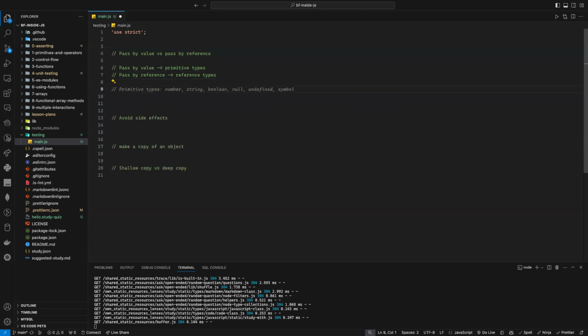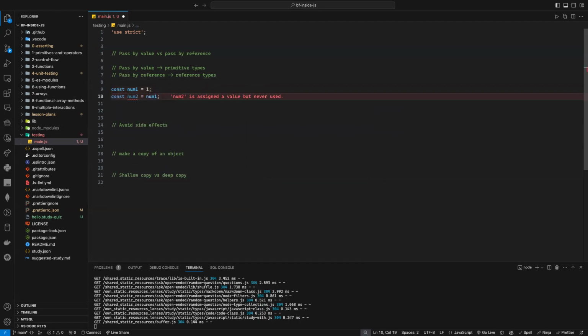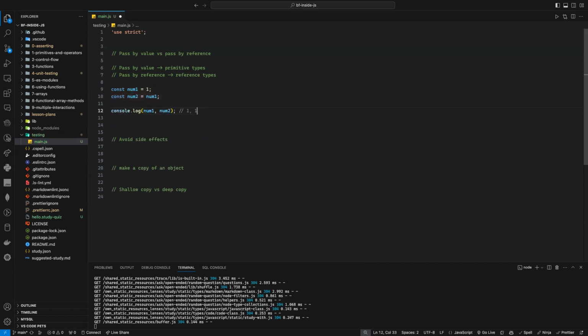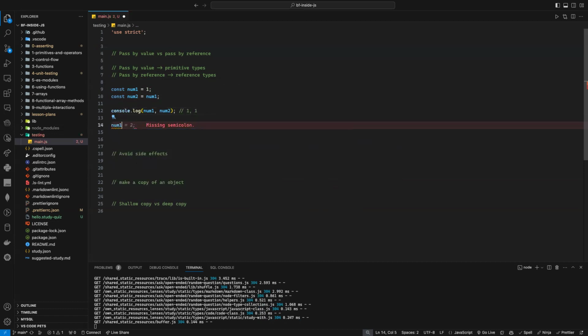What does that mean? For example, if I have a const num1, and num1 here is 1, and then after that, I say const num2 is equal to num1. And now, of course, if I log both of them, they will have the same value, 1 and 1. But now here, if I change num1, I make it 2, num2 will not be affected at all. So if I log both of them, as you can see, num1 will be 2, but num2 will not be affected at all.